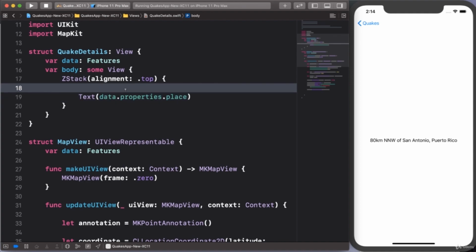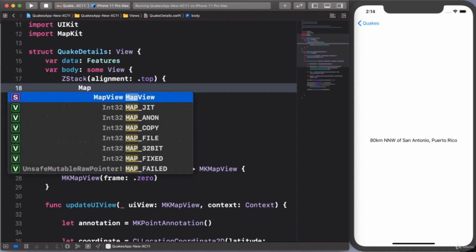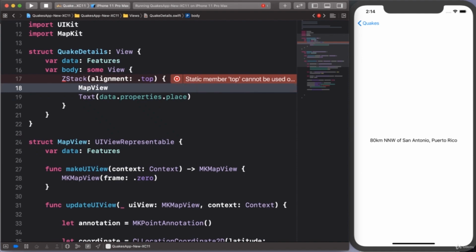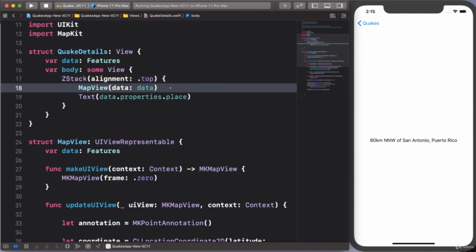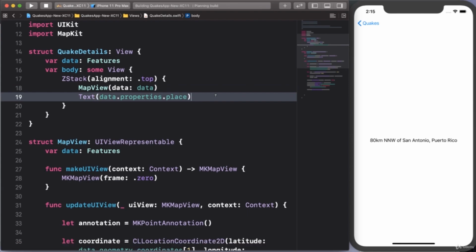So check this out. Because I have a map view done, I can come down here and say map view. I want this to be, of course, the first thing that is shown, meaning it's going to be to the back. Passing in map view, of course, is going to require us to pass data. The data we're going to pass is just data, this one here, which is going to be passed through as a property, just like that. Let's save this and see what's going to happen. I'm going to run this.